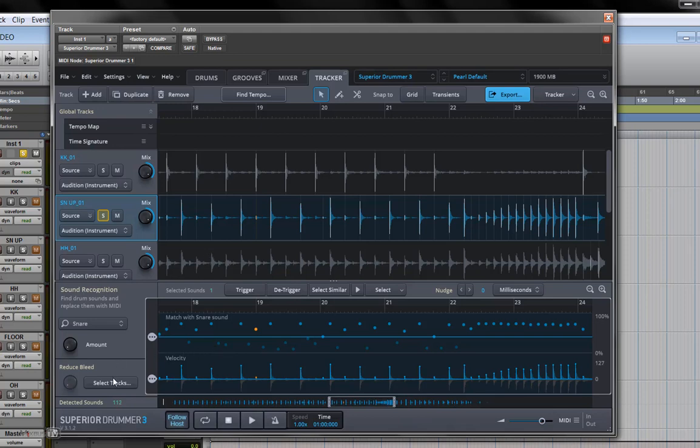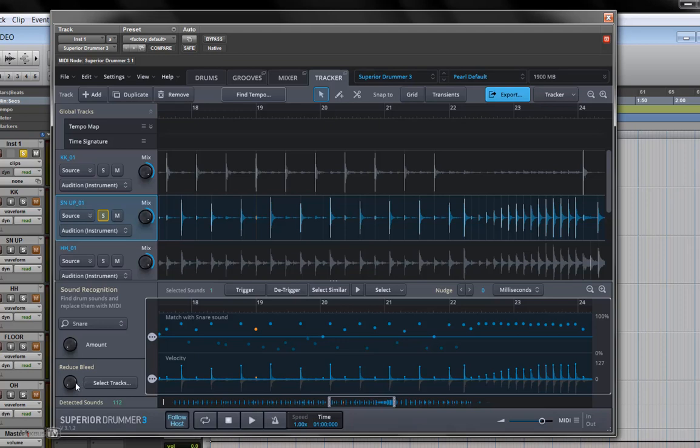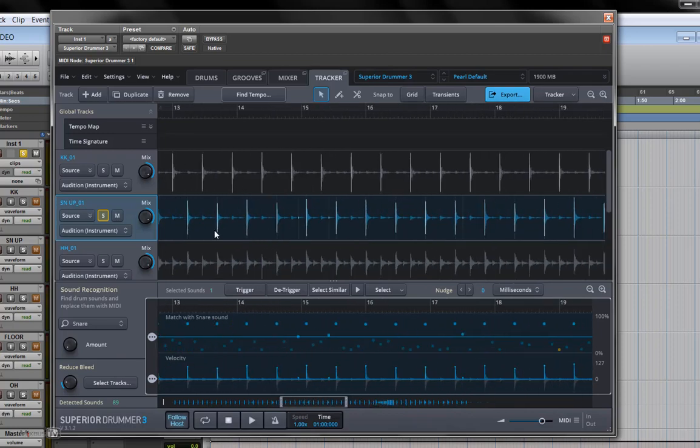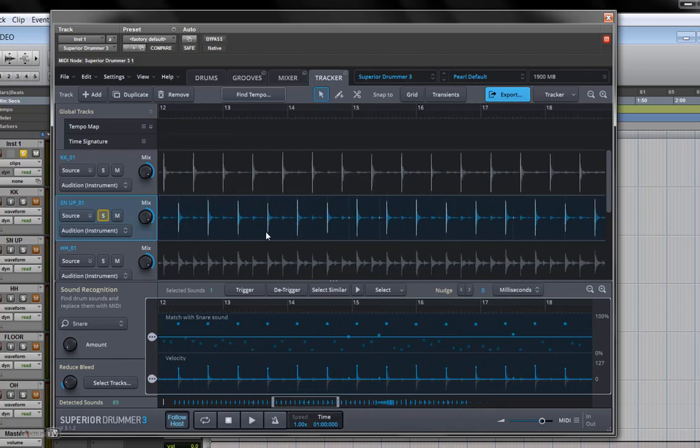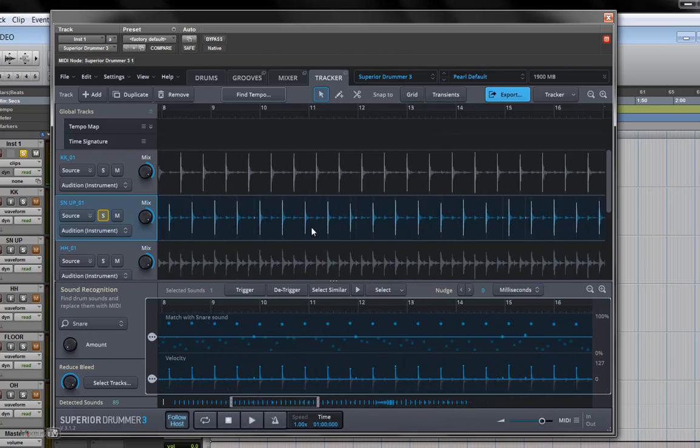Or the third option, you can select a track. In this case, we select the kick because the missed triggers on the snare track are coming from the bleed of the kick into the snare mic. We can open the reduce bleed panel, select our kick track, click OK, and then reduce the bleed. You see? The missed triggers, which correspond to our kick hits that are bleeding into the mic of the snare, are disappearing. As you can see, there are few hits still that are not our kick bleed.